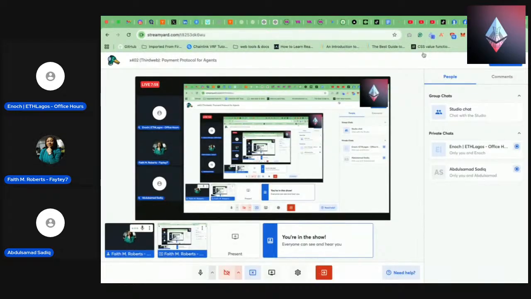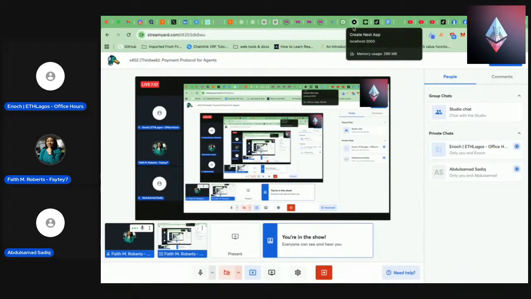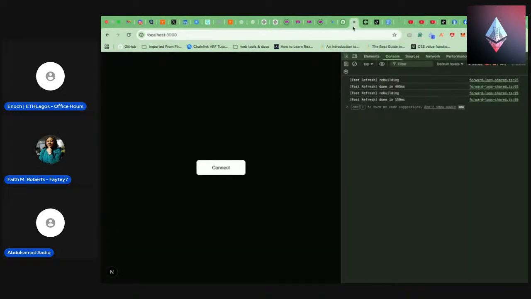Okay. All right. So this is an application built using the x402 standard, using the Thirdweb example. And I'm just going to run through the application quickly so you see how x402 works, how these automated payments work behind the scene clearly before I explain the code.